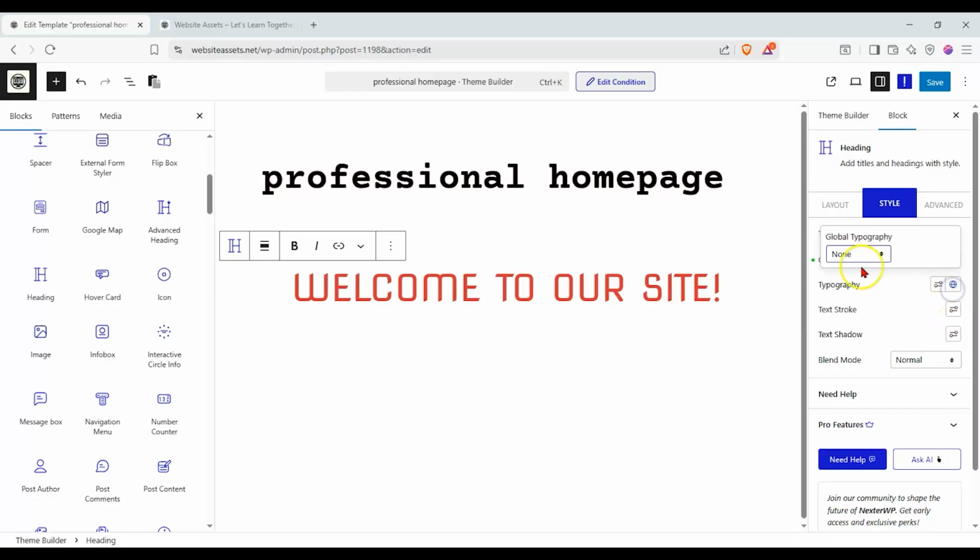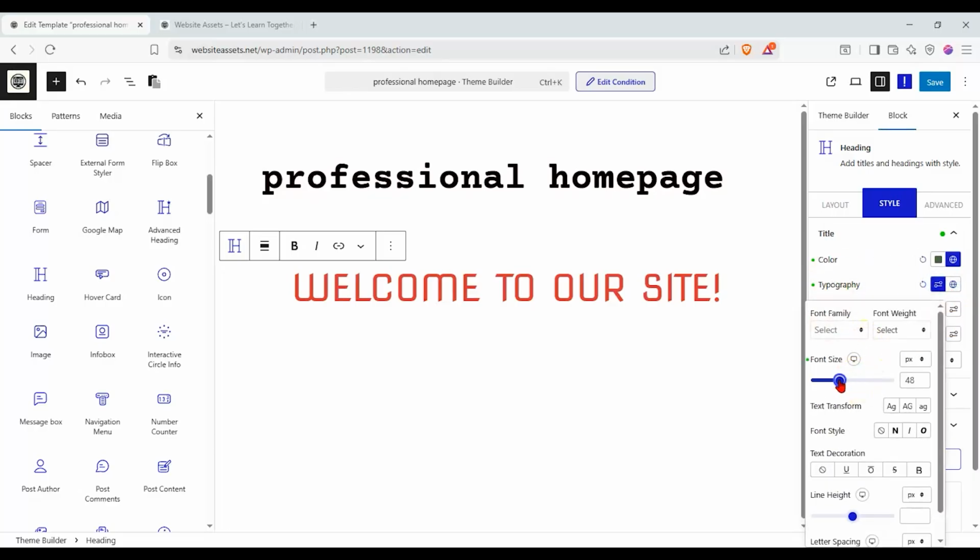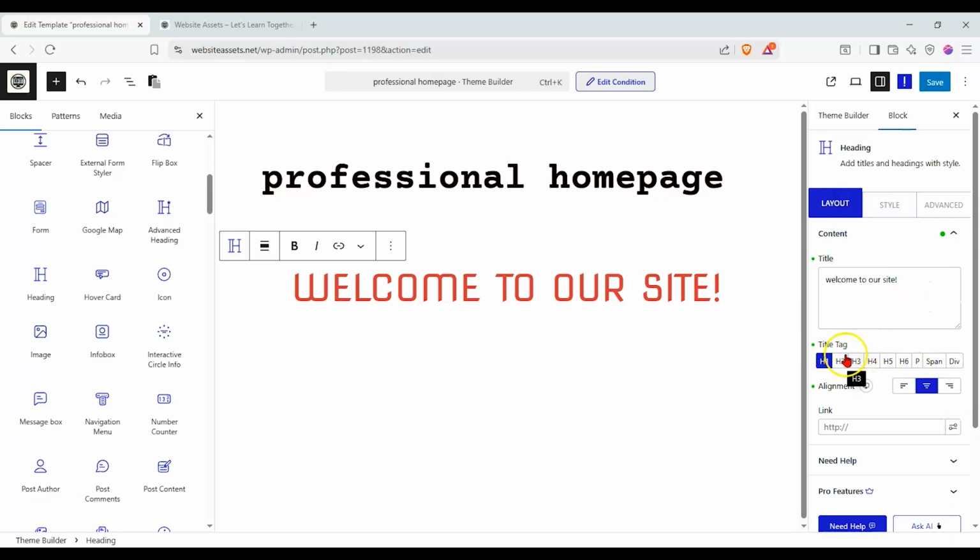typography, change the text stroke, right? Change it to a different font size. But again, we've set it to H1. So let's go ahead and click on save, and let's reload the site.